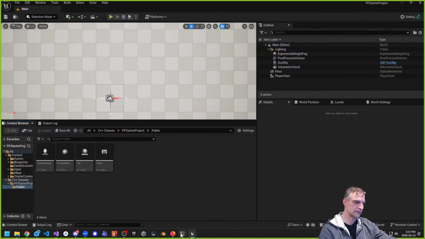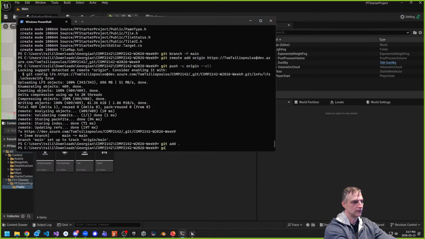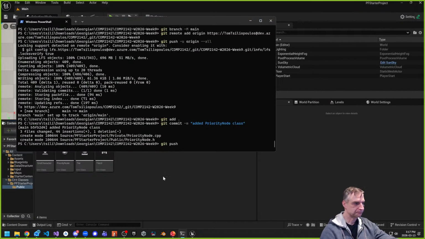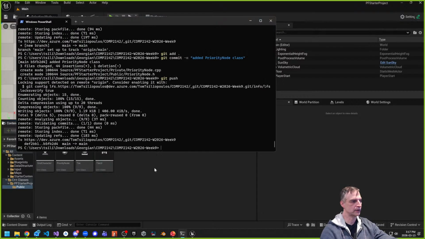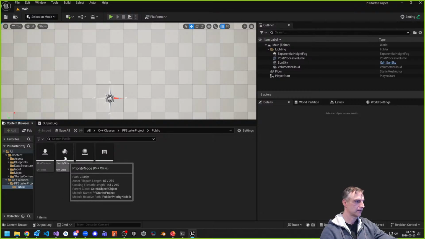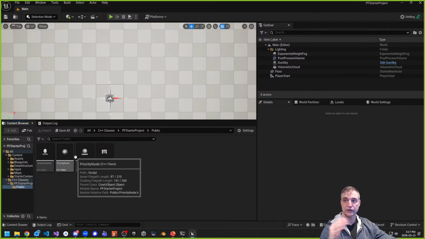Let's put this up on DevOps so you have this as well. So I'm going to say git add dot, git commit -m, and we'll say added priority node class. There we go. And it added those two little files there. That's all it's doing. Now, do we have access to it if I make a priority queue? Do I have access to the priority node that I want to make my priority queue out of?